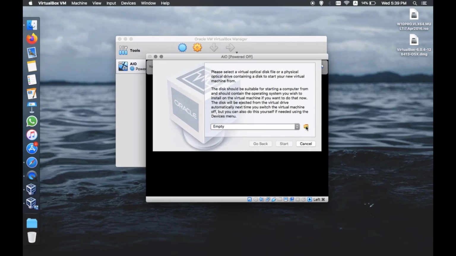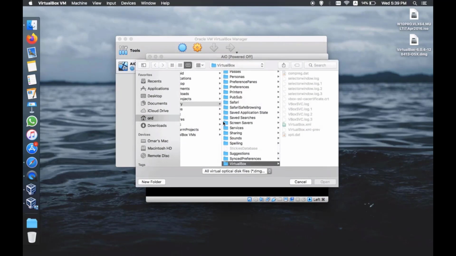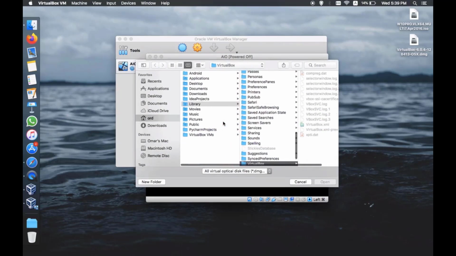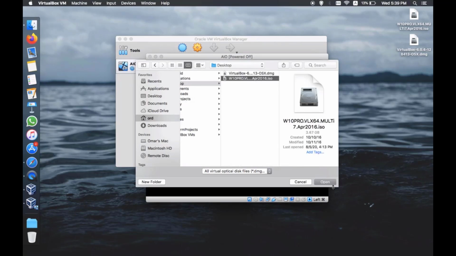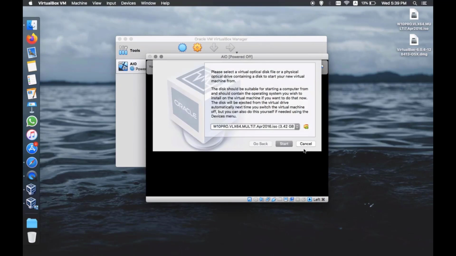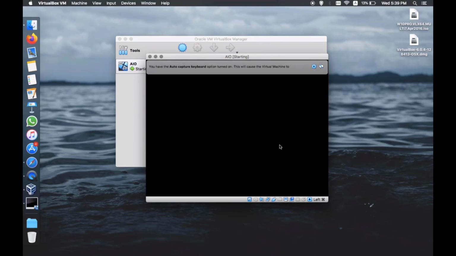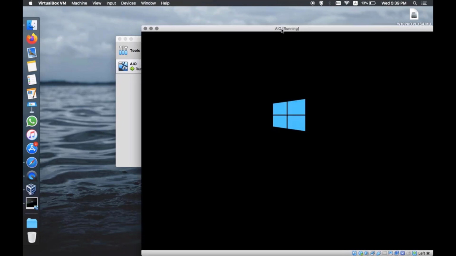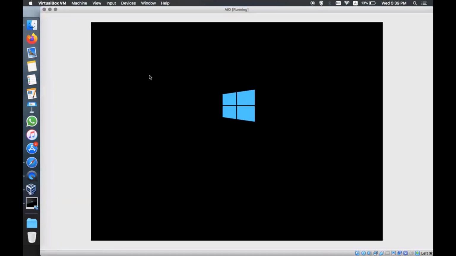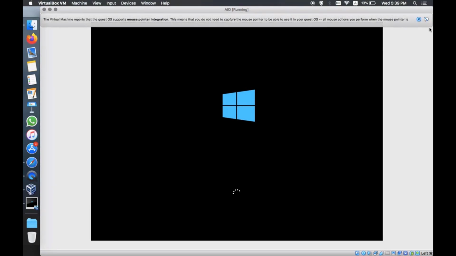Remember the file that you had installed at the very beginning, the Windows file? Well, now you're going to want to look for it. I already have it saved on the desktop. Pick it. Okay. And click Start. Now you have it running.